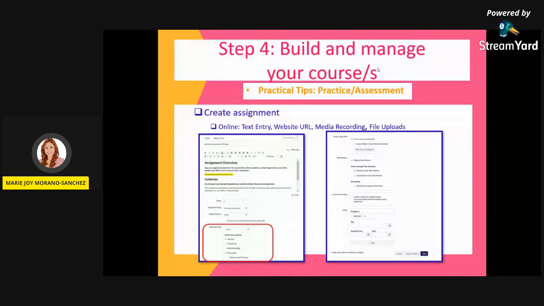Or they could have a peer review. This is also a good way for them to interact, student to student interaction. Someone will review their work. And of course, do not forget that if you have multiple sections, under assigned to, you can assign it to a specific section.